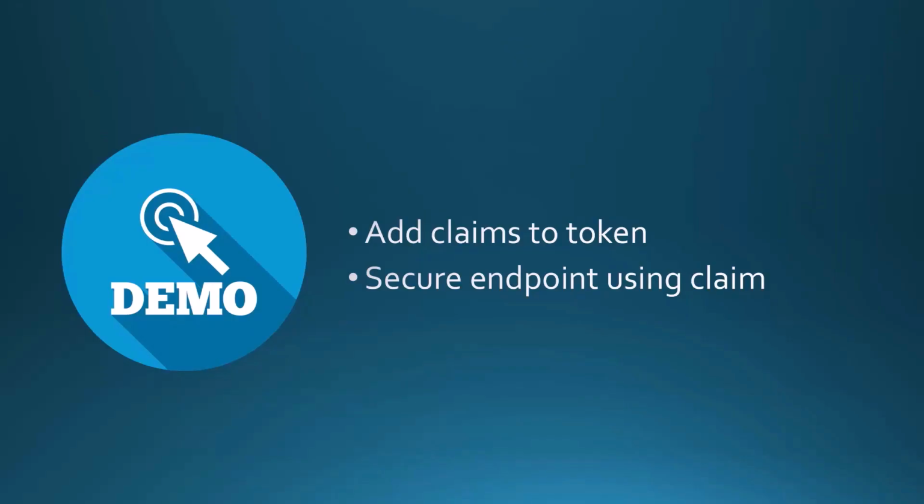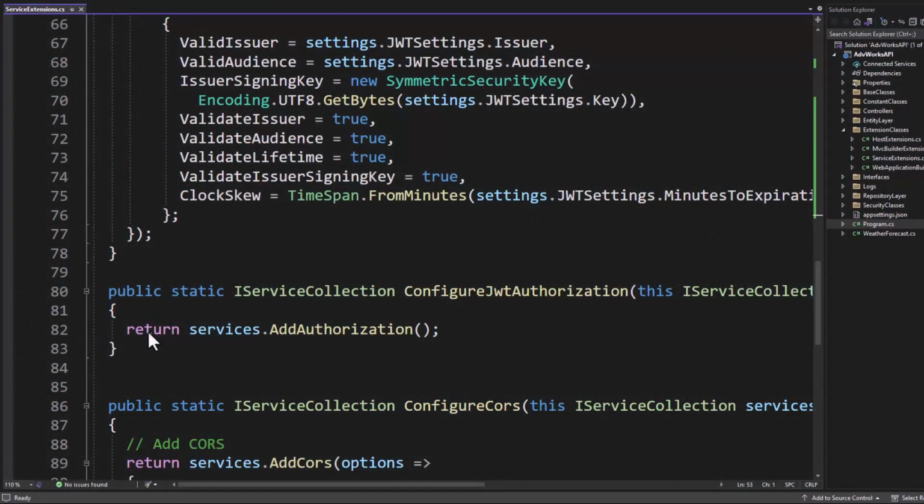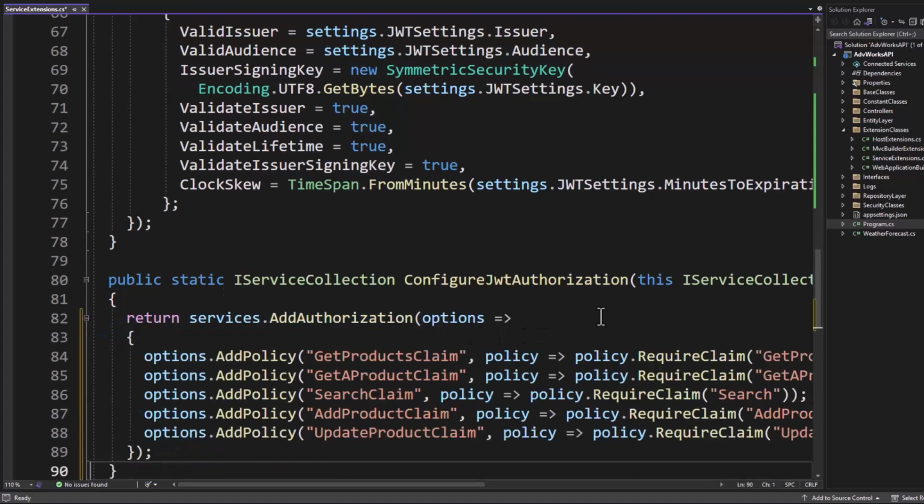Well, one of the things we had was claims. So we have claims in that token. How do we secure an endpoint using a claim? Earlier, we added this configure JWT authorization method, and it just simply returned services.add authorization. Well, what we're going to do is modify this add authorization here, and again, we're going to set some options.